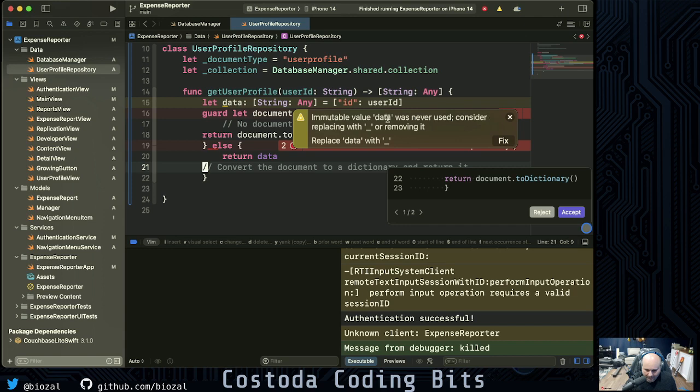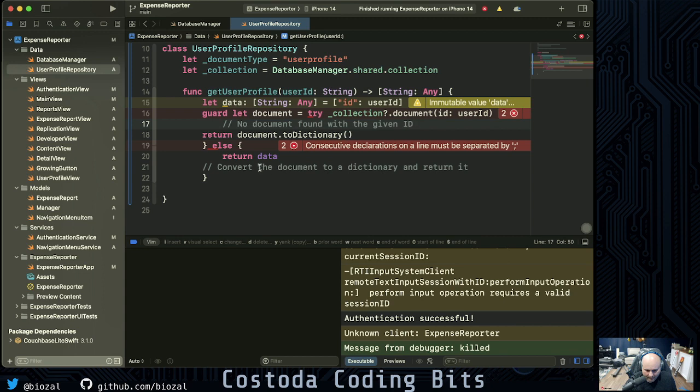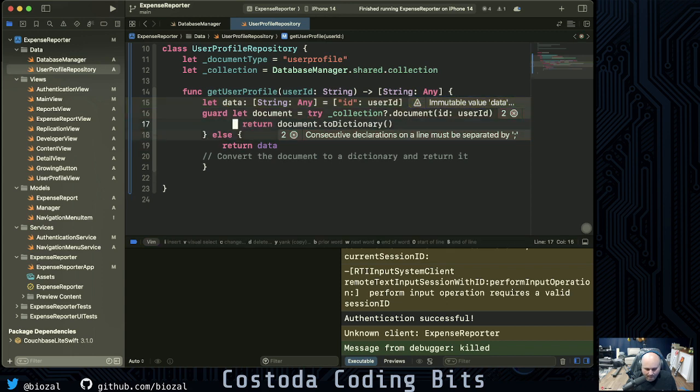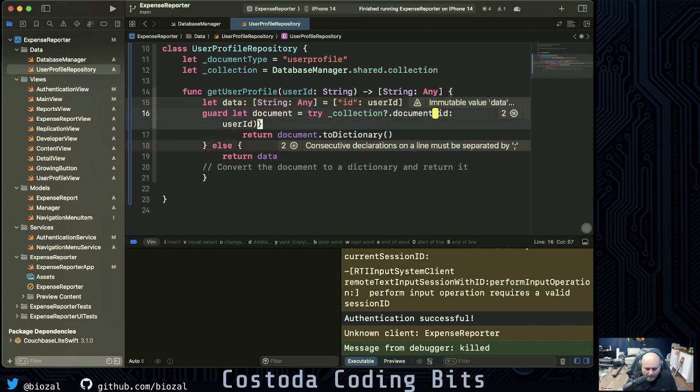Let's see here. The immutable data was never used. Consider replacing without removing it. No, it actually is used because we're returning it here. Do I have this backwards or do I have this right? Let me read this again. Guard let document equals try. Oh, this should be if. Duh.